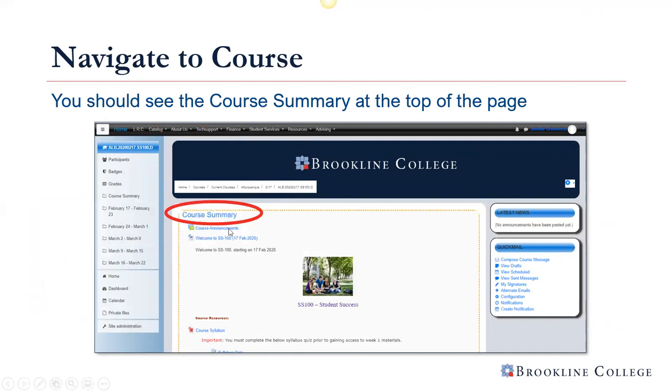If for some reason you don't and you're not sure where you are, you can always click on course summary over here on the left-hand side. But what I wanted to point out is you'll see that there is a top navigation bar and a side navigation bar. The place where you'll be doing the majority of your work, though, is going to be in the middle of this page, and we're going to do a live demo to show you what that looks like.